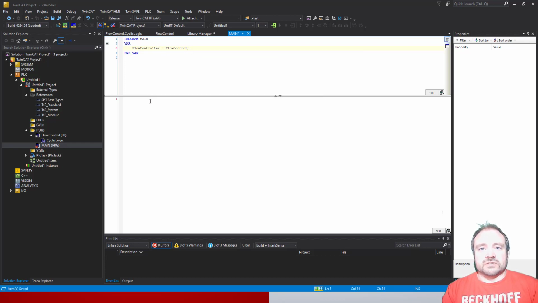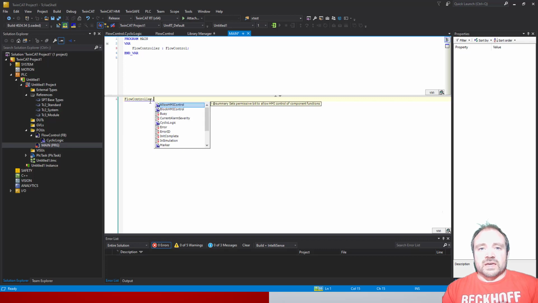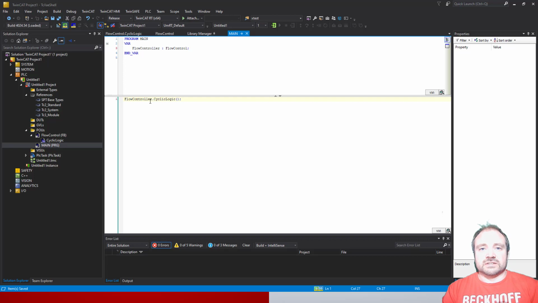Now you won't be able to instance the FB component base. That is designed to be inherited from, not created and used in itself. And we'll come back to that when we look a bit further into the object-oriented nature of the SPT framework as these videos carry on. And then all you have to do to get this to run is, in your programming area, just type in flow controller dot cyclic logic and then make the call in the method, and that's it.